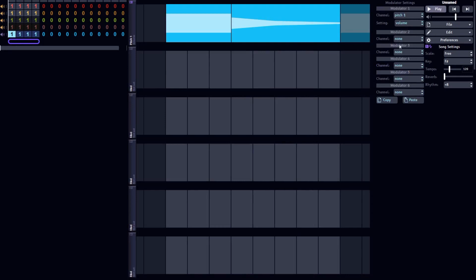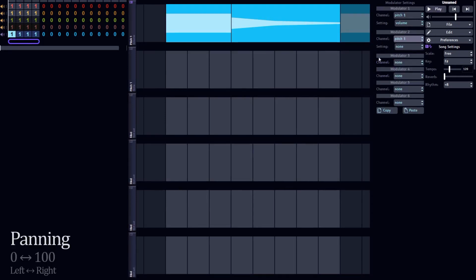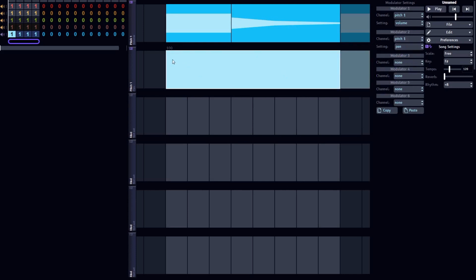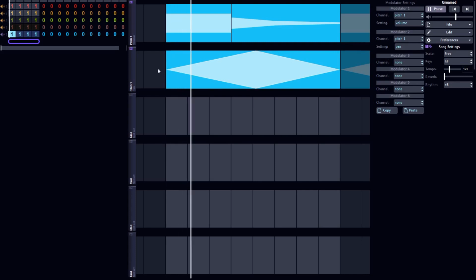So that's handy. Next up, let's just add another setting to pitch 1. You can have obviously as many modulators on one channel as you want. Let's go for pan. Now this is one of my favorite features. You're going to have headphones to hear anything here, but it really does have a big effect when you do have headphones. So let's pan from full left to full right to full left over one bar.